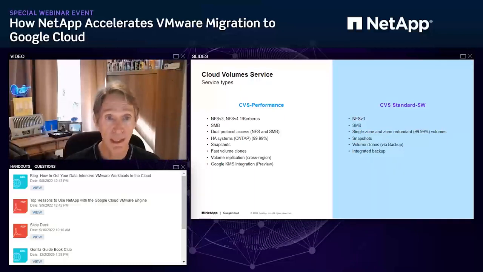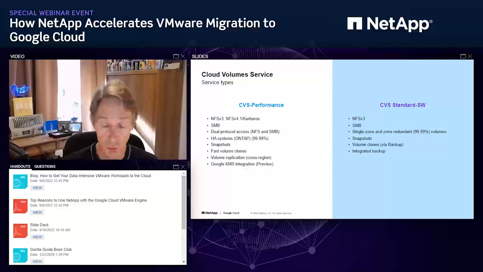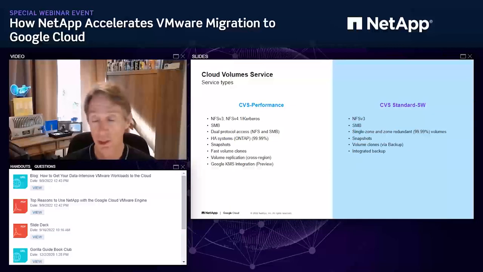And then on the right, you see our CVS standard software service. Like I said, this is the containerized version of ONTAP using Google resources. We deploy using Google Kubernetes. We deploy using Google persistent disks. And this has been developed for about 2 years now. We have NFS v3 support. We're working on 4.1 support. We have SMB support. So we cover the core protocols of interest.